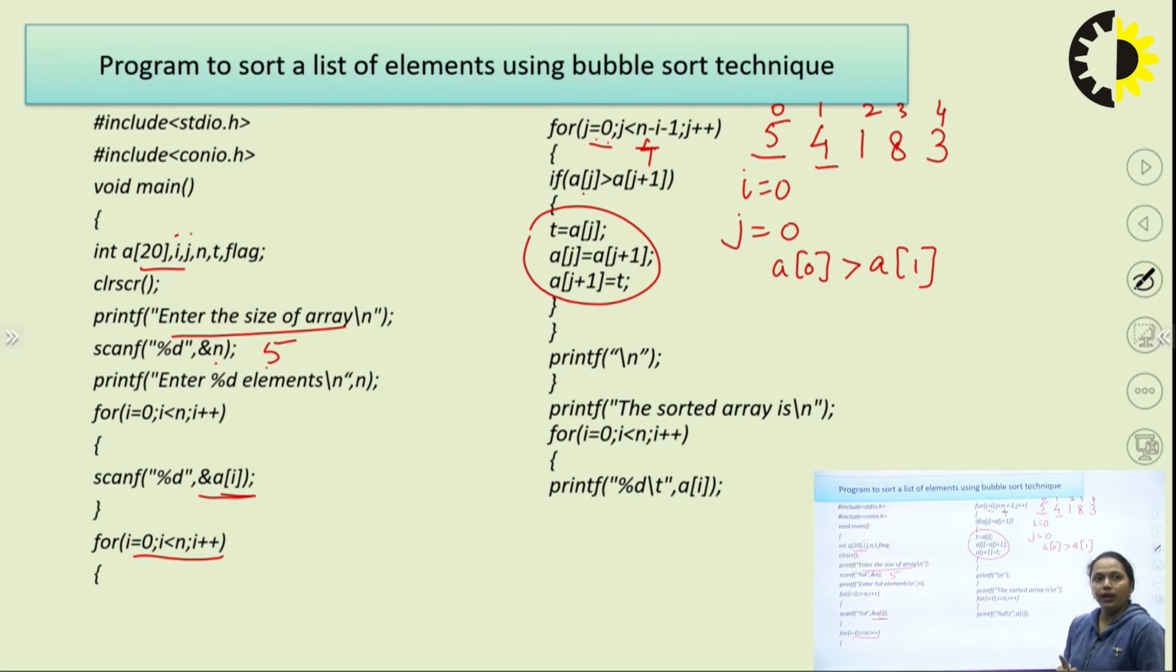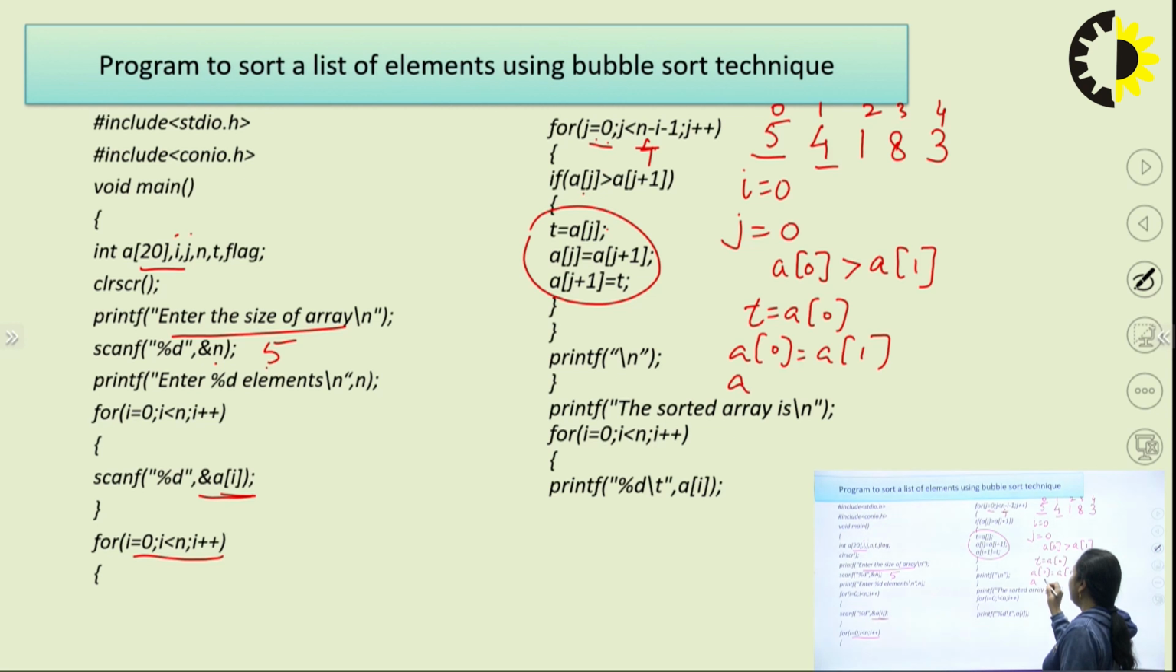So, what are we doing? We are swapping the two elements with the help of a third variable. So, T is equal to A[J]. J is what? 0. So, T is equal to A0. A0 is equal to A1 and A1 is equal to T.